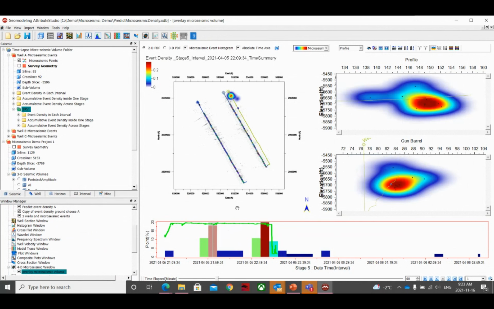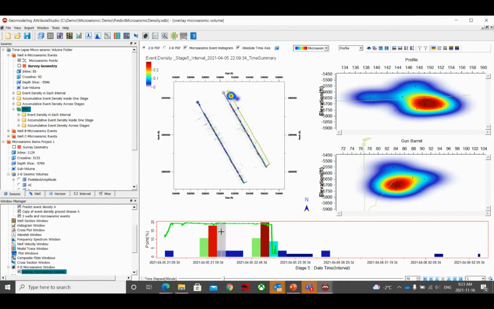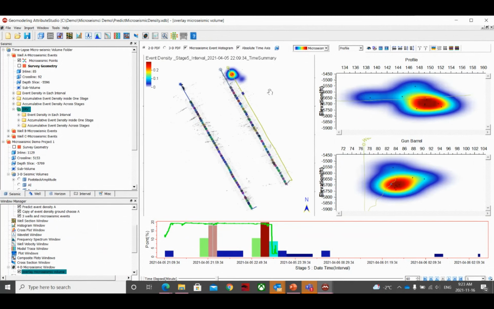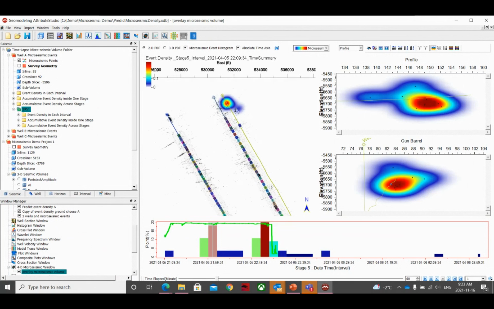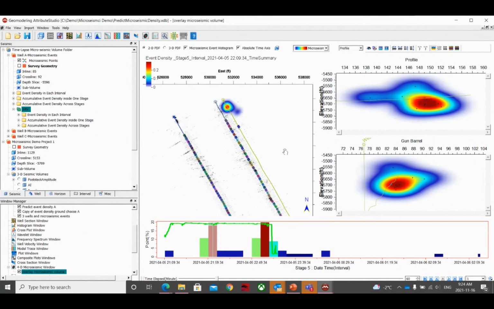As you can see, when I change the time interval, the 4D microseismic volume changes. And so this is the current active 4D microseismic volume, and this well is the current active well. And on this base map, you can see I also display the other wells' information, including the well path, stages, and microseismic events.